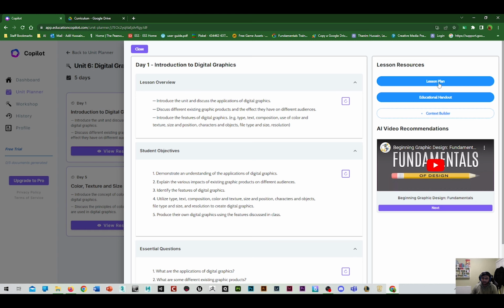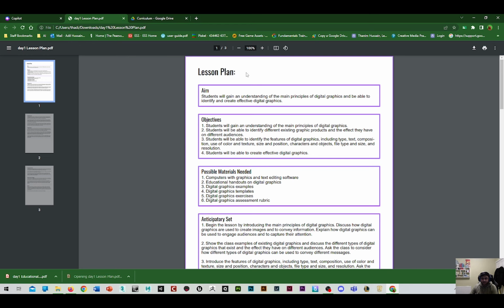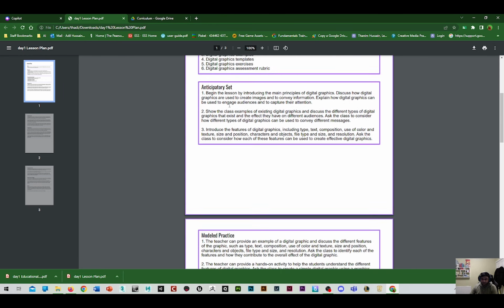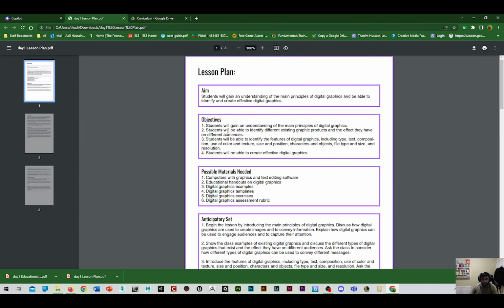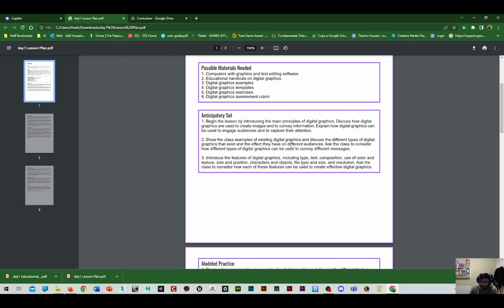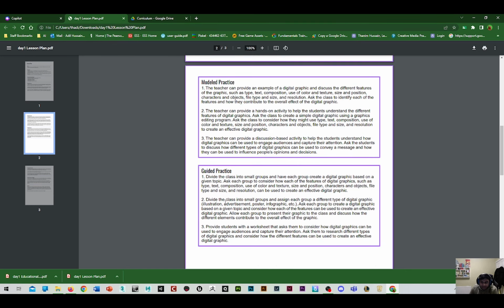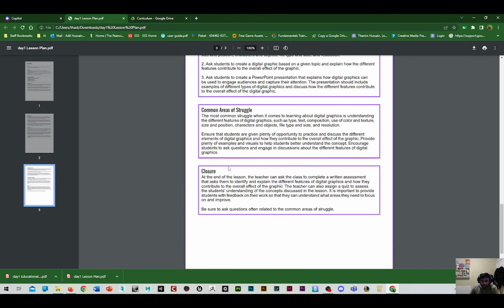So let's have a look at the lesson plan. Hopefully it's loaded. And then the educational handout. I see they've loaded here. So let's press day 1 lesson plan PDF first. As you can see, it creates it as a PDF. So aims, objective, possible material needed, anticipatory set, what explaining generally how to start off, modeled practice, guided practice, independent practice, common areas of struggle, and closure.